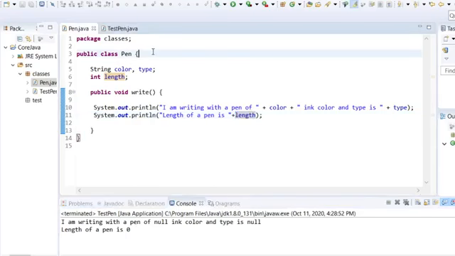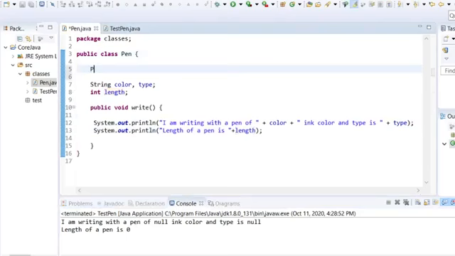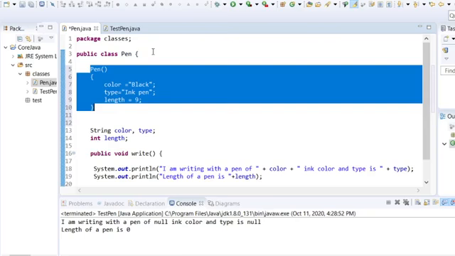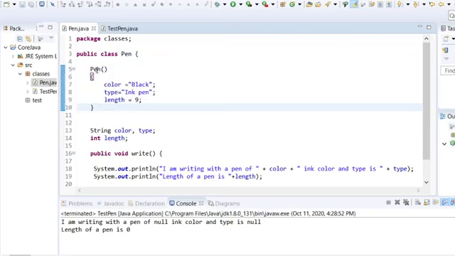Now let's try to provide a default constructor in this class. So I have written a default constructor. The name of a default constructor is the same as the class with no arguments. Here I am trying to initialize the values color, type and length to some values.